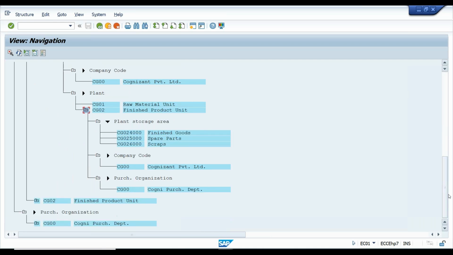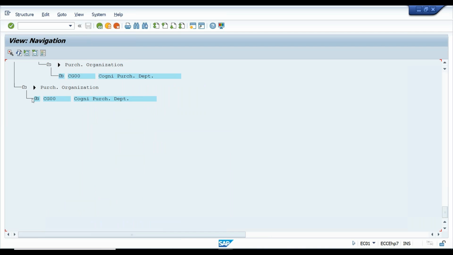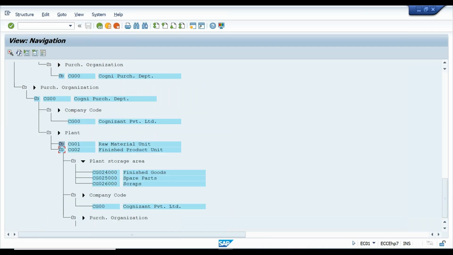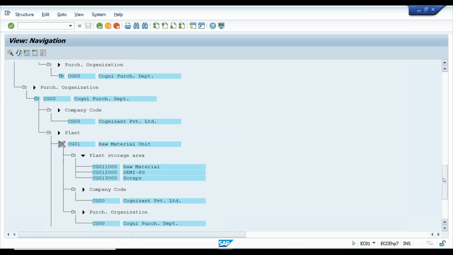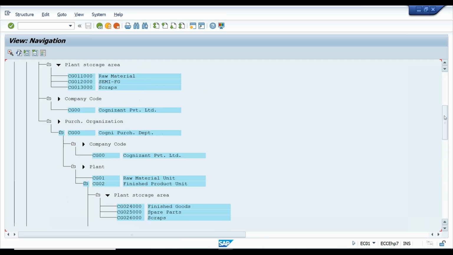You can observe from this hierarchy structure which purchasing organizations are available, how many storage locations they have, how many company codes they have, everything you can find from here. This is called the business or company organizational hierarchy structure.